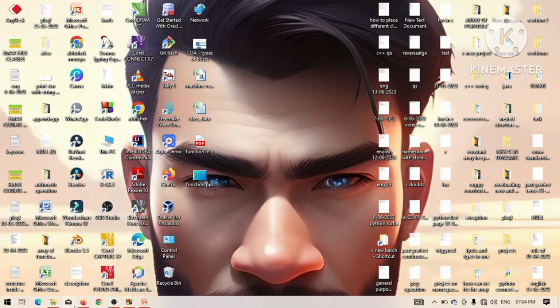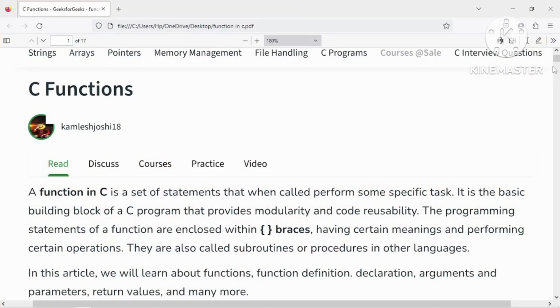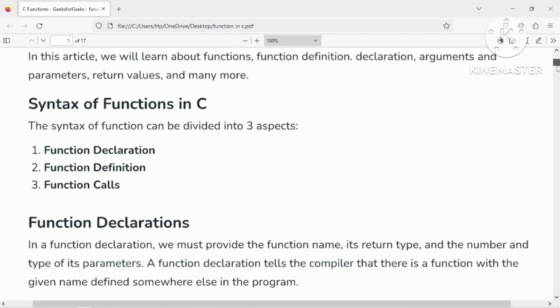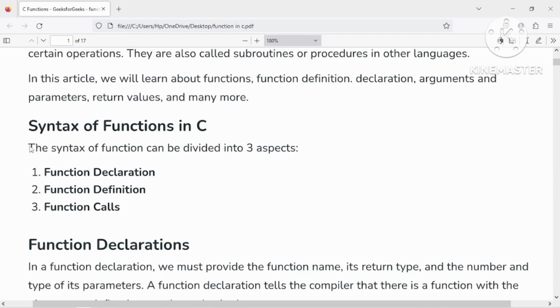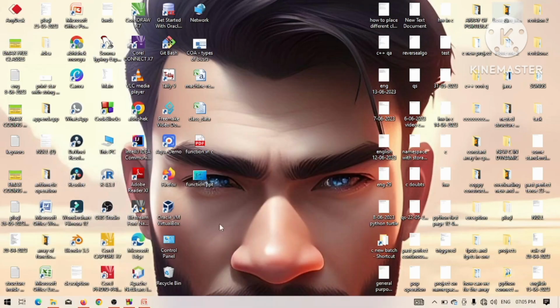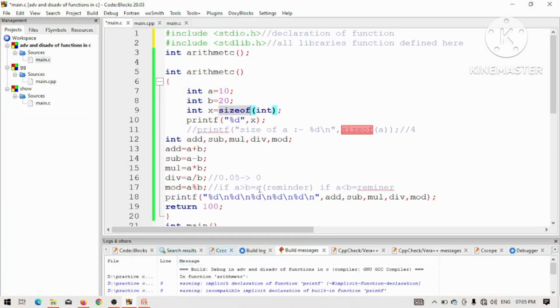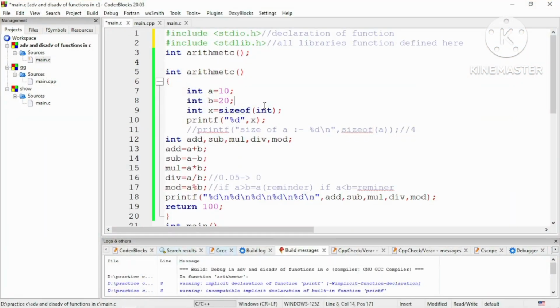After library functions, we are moving to the next thing, that is the syntax of functions in C. What will be the syntax for C programming? Here we can see that for the syntax in C, we have three things: the function declaration, the function defining, and the function calling. Syntax means, you can also say, the layout for our logic. Here we have the syntax for the declaration of the function.